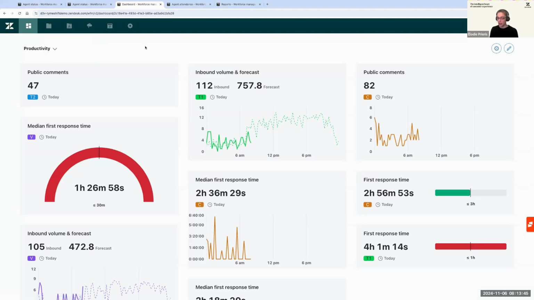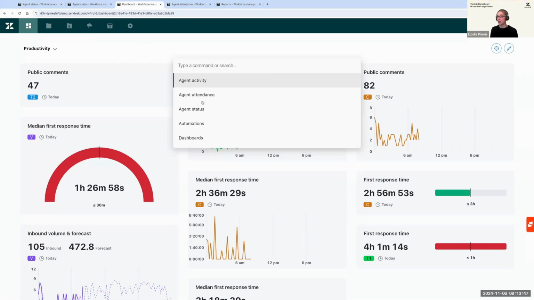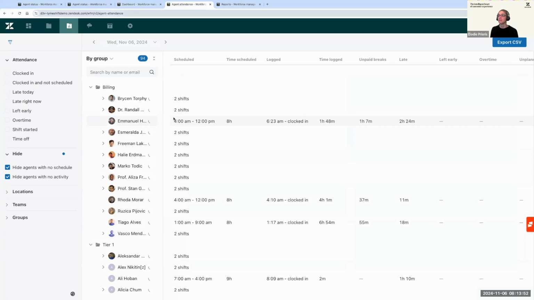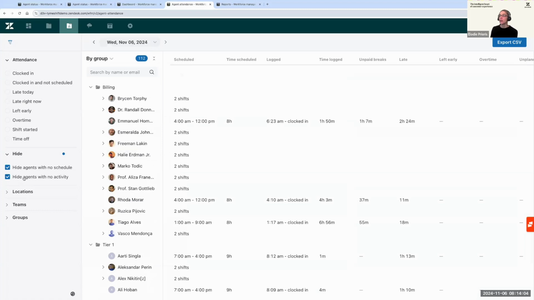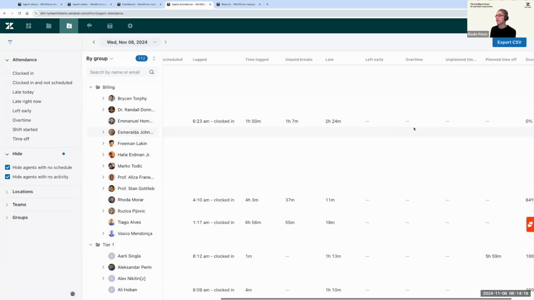The same, you can use the keyboard switcher and select here agent attendance. So here for agent attendance, you can easily view who is currently working, who has been scheduled to work today. You can also view the log time, and you have information about all attendance metrics such as breaks, unpaid breaks, overtime, lateness, etc.